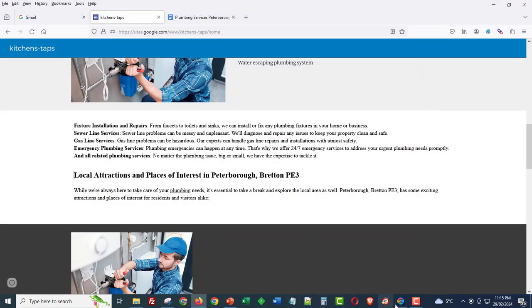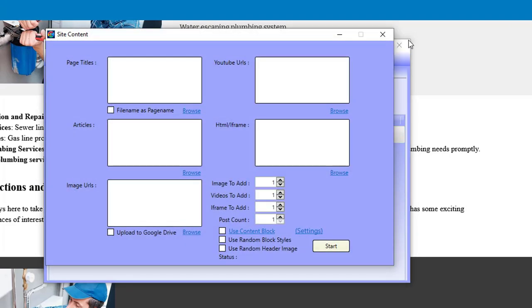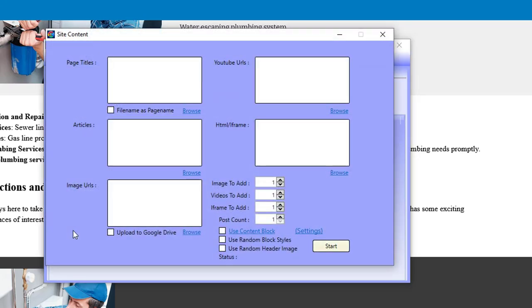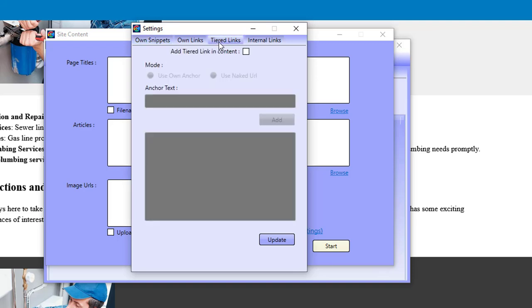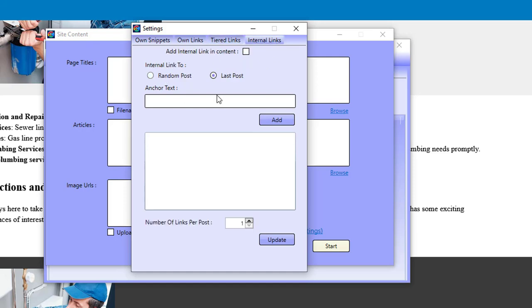From here, we can post to each individual site one at a time if we wanted to, or we can select them all. When we select them all, we can create a group post. We add all of our content, but then we have this settings section down here, and the area I want to speak to you about is tiered links. You're able to add your tiered links, which is a link back to your tiered property automatically. You can link back to the post that gets made, or to the home page, using naked URLs or your own anchor text. You can do the same for internal links as well.